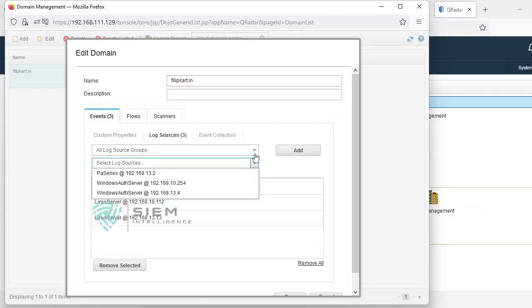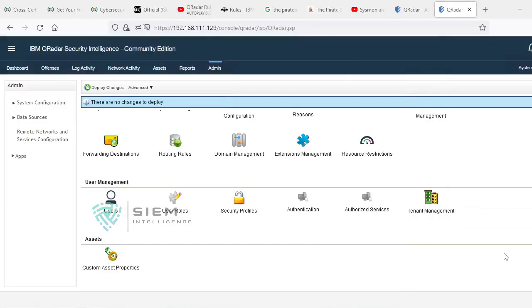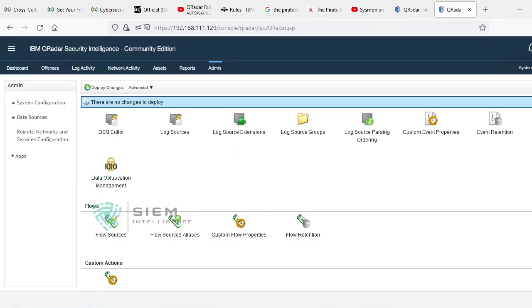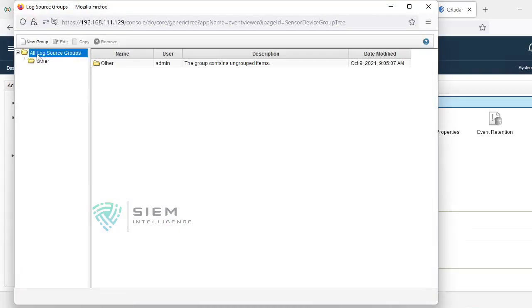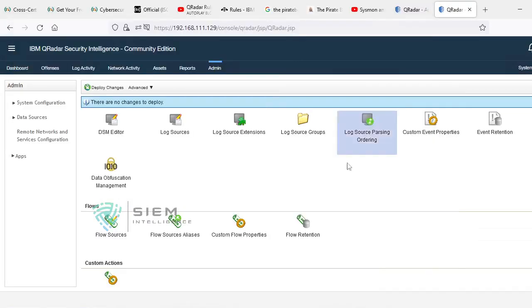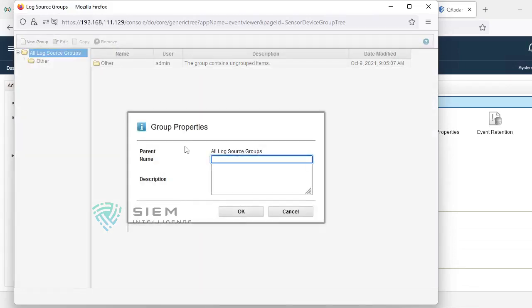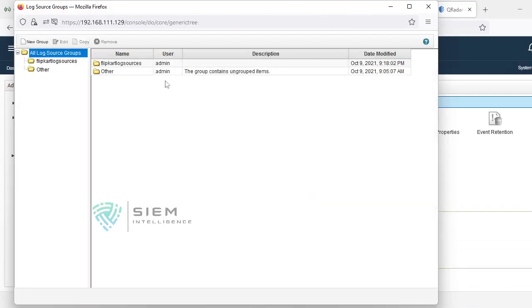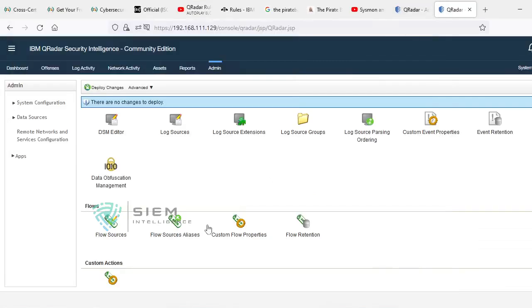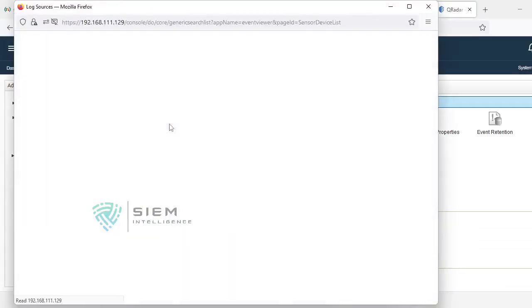If you add a Flipkart group, instead of adding like this, you can also create one group over here. In log source group, over here you can create a new group. The name is Flipkart log sources. Like this you can create, and whatever your log sources are there.